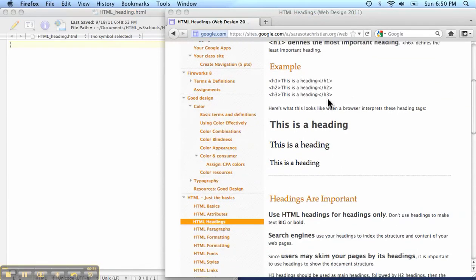Here's an example. H1, this is the large heading, which you see right here. H2 is the next smaller heading here, and H3 is even smaller.